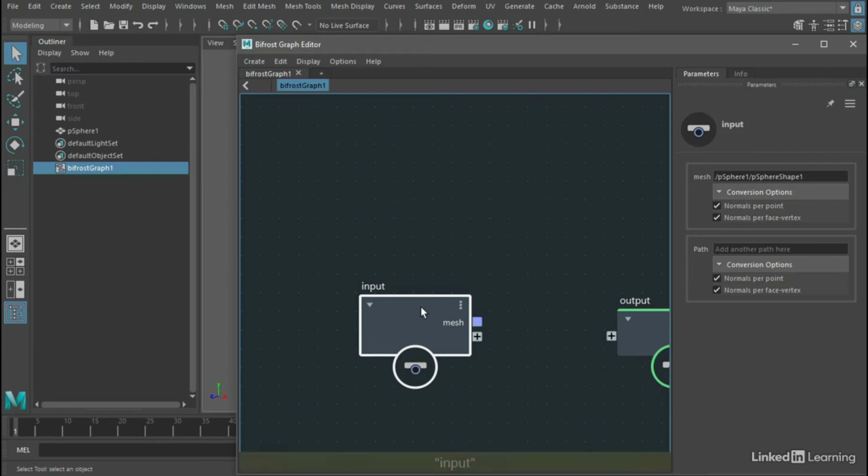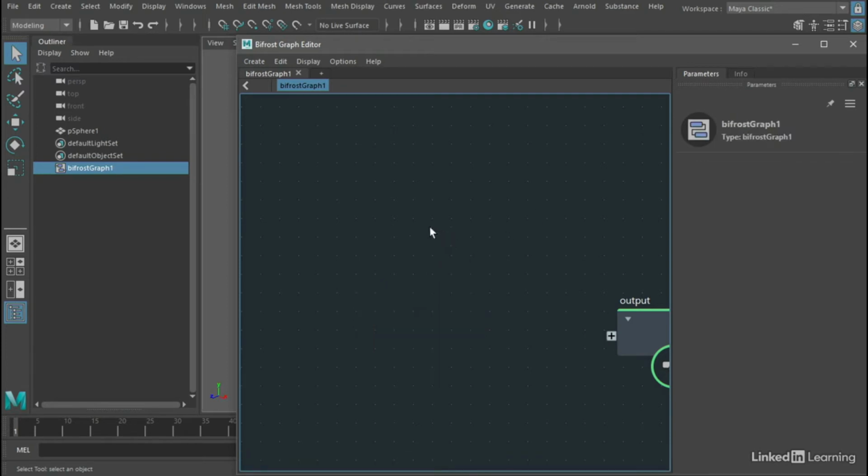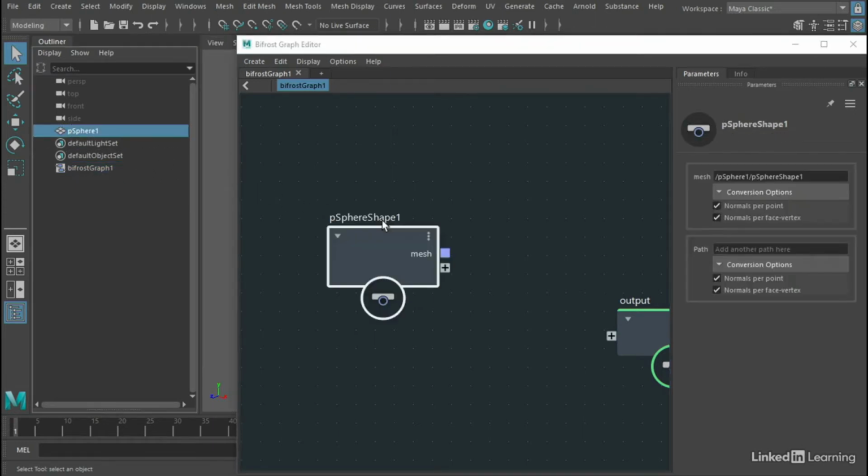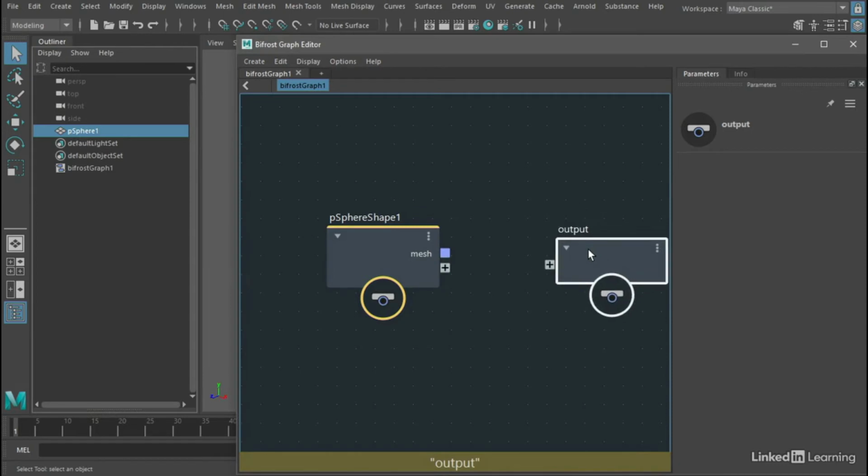So let's delete this input node. I'll select it and press the delete key. Go to the Maya outliner and middle mouse drag the sphere into the Bifrost graph. And it's labeled P-Sphere Shape 1. We've got an output node automatically.